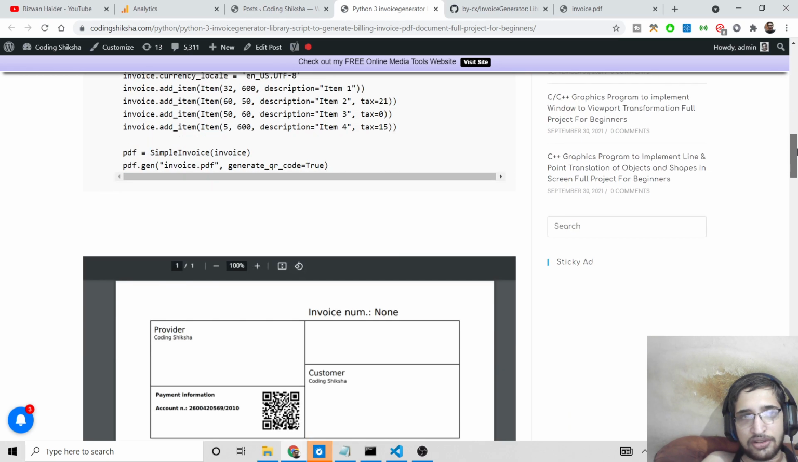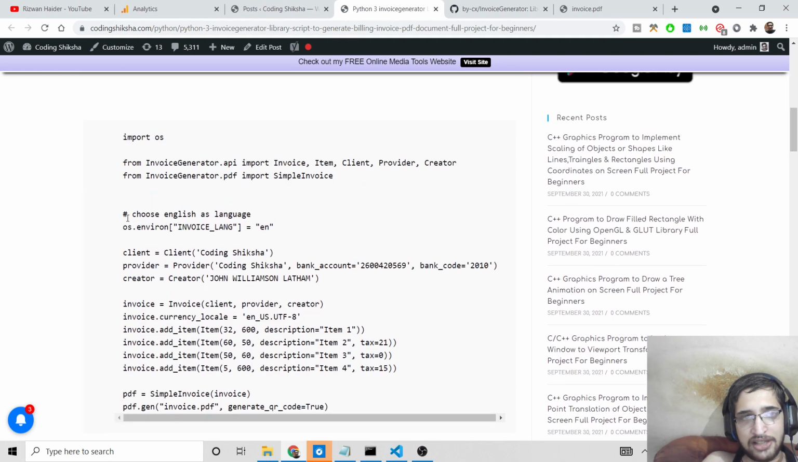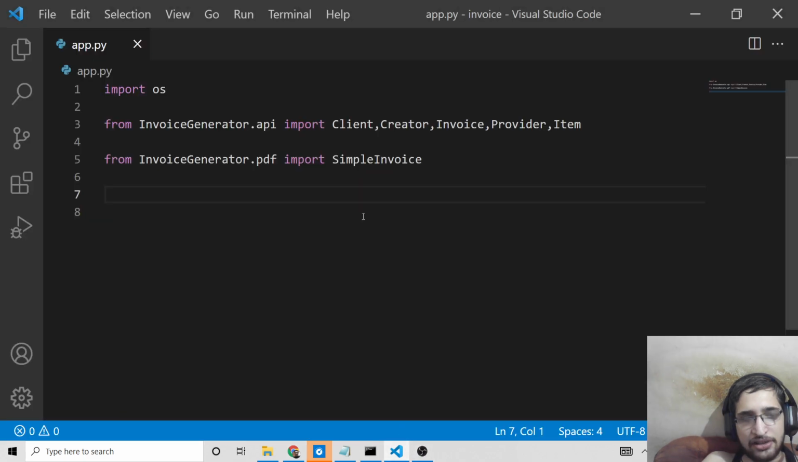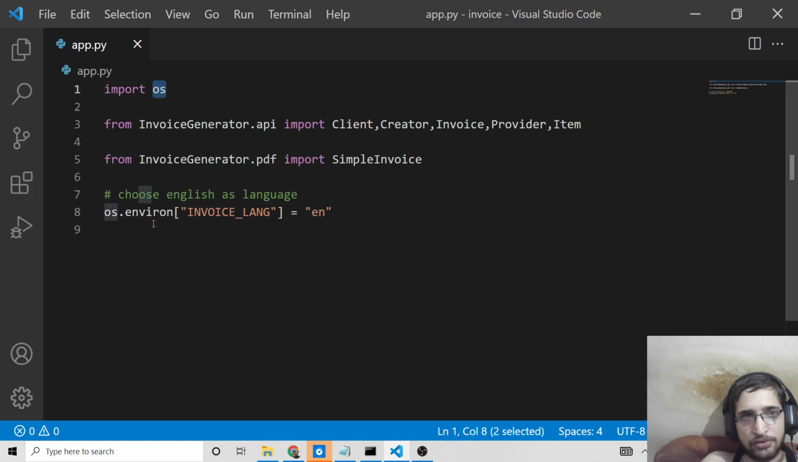If you go to the blog post here, this is a line which sets the language. I will just copy this line and paste it. We are using this operating system module for this. We are setting this environment variable, and we are setting the invoice language to EN. This is the ISO code for the English language.